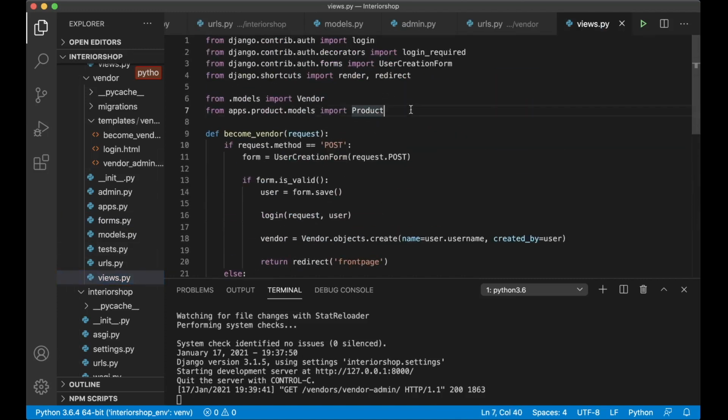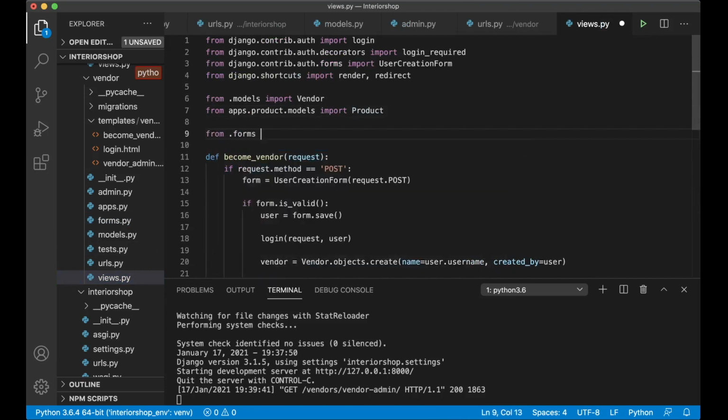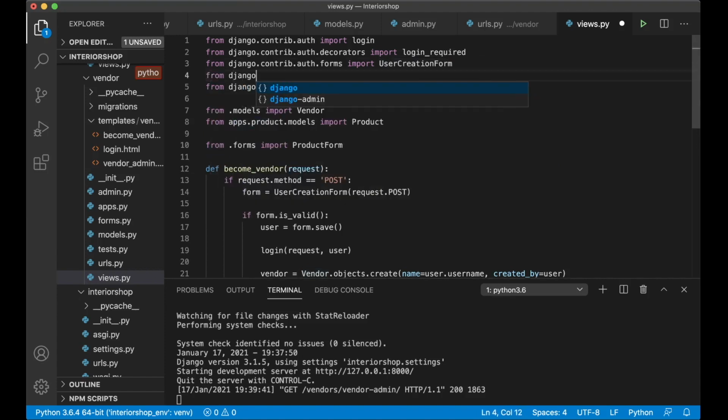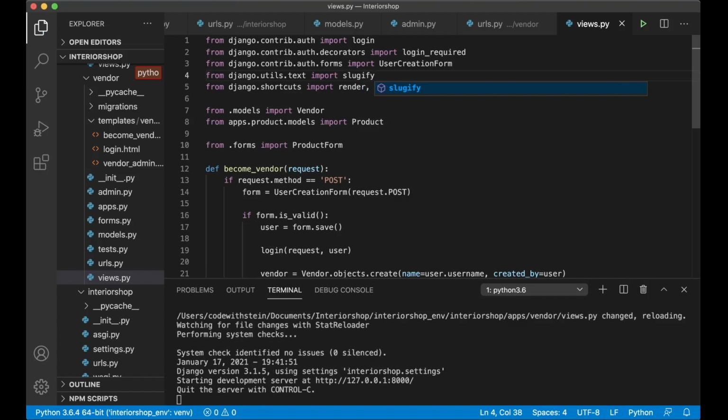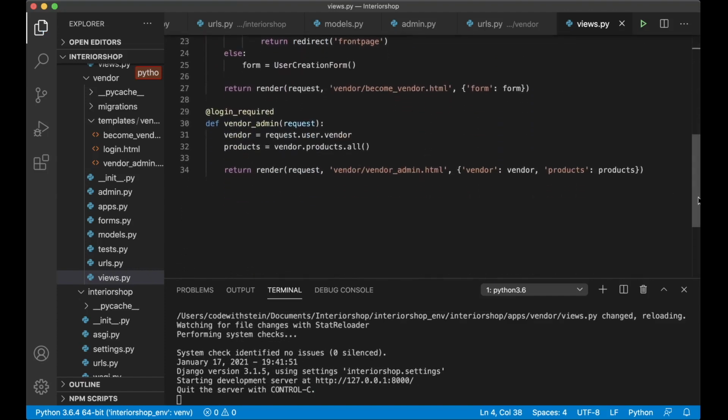And then we can import this form from .forms import ProductForm. And we also want a function for converting the title into a slug. And Django has built-in functionality for this. From django.utils.text import slugify. And then we want one more new view for this. So at the bottom here we say @login_required, because you need to be logged in to create a new product.